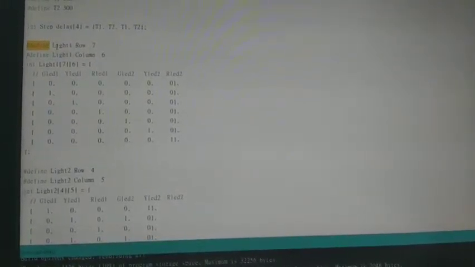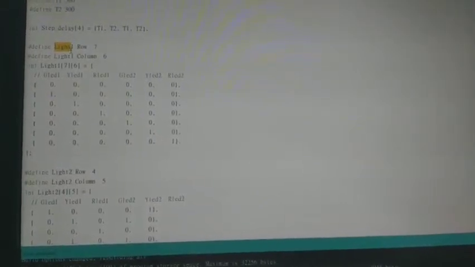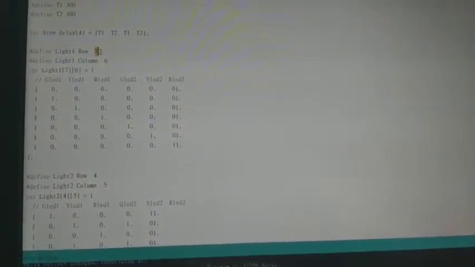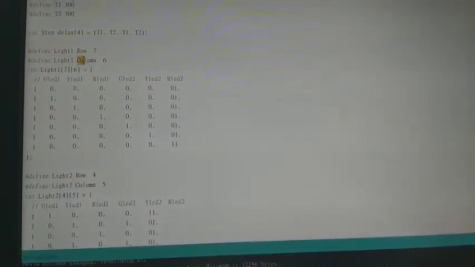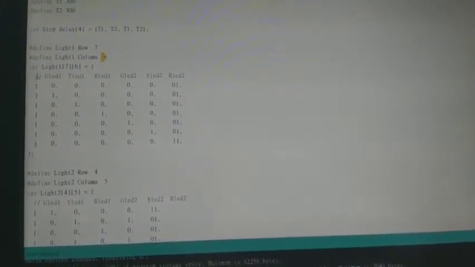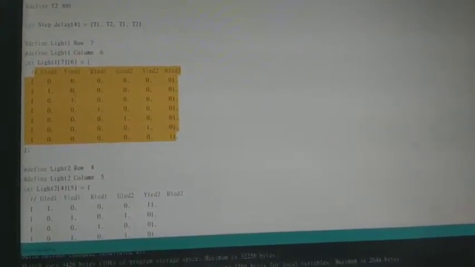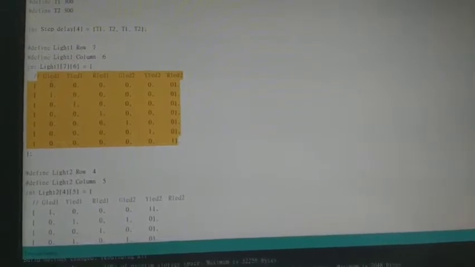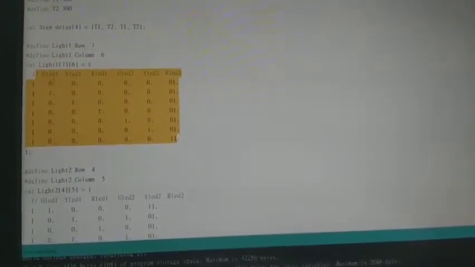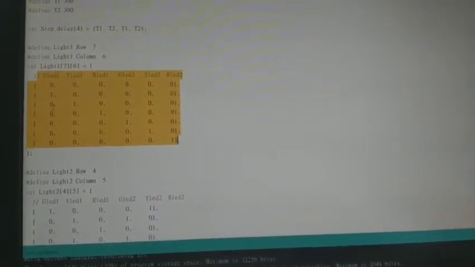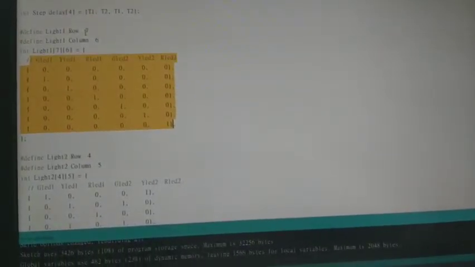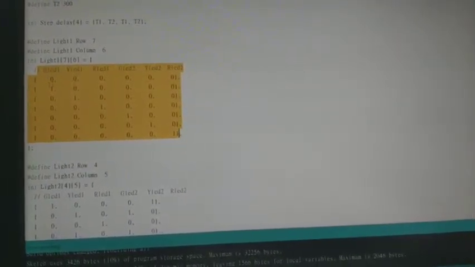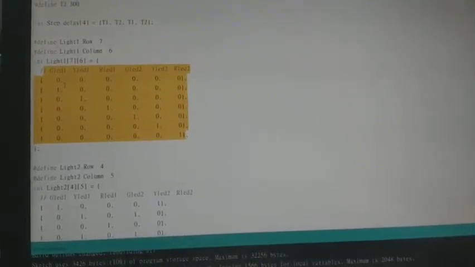Here I define the first case as light 1, where the light 1 row is 7 and the light 1 column is 6. We have 1, 2, 3, 4, 5, 6 columns, which show the LEDs that we have, and 1, 2, 3, 4, 5, 6, 7 rows, which represent the case, I mean, the order of the lamps to turn on and turn off.